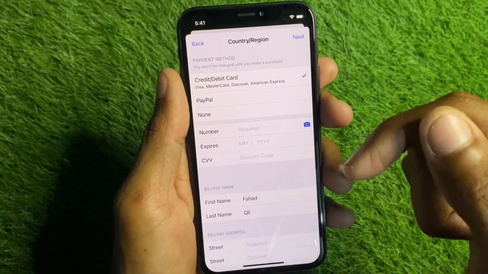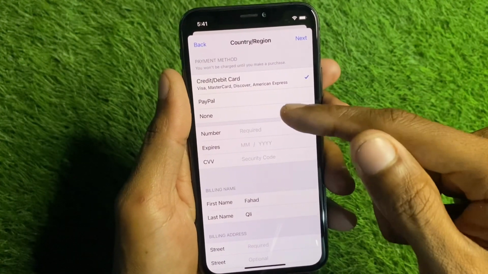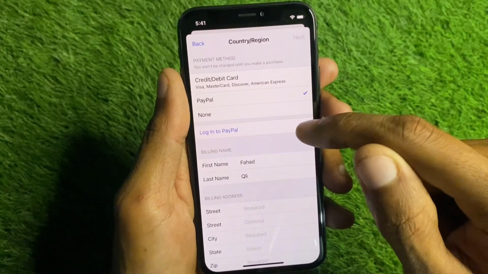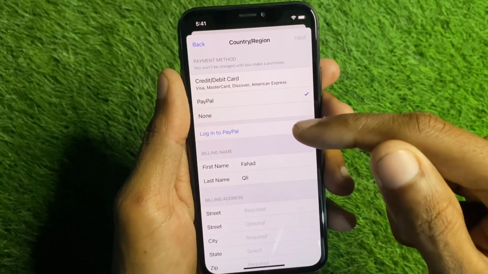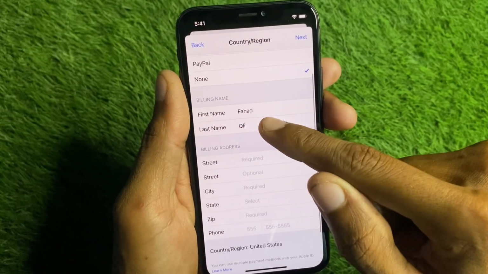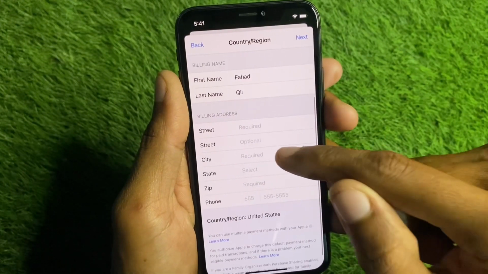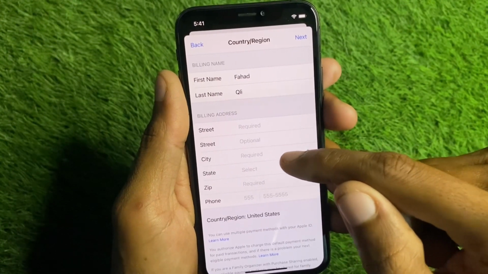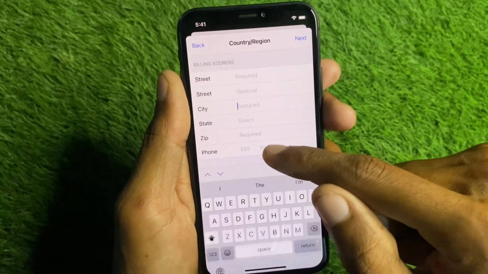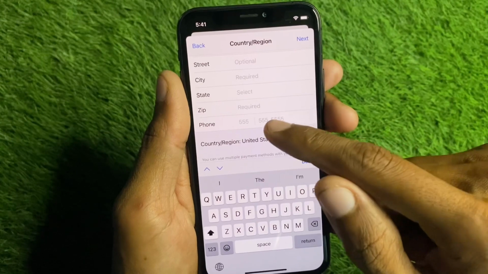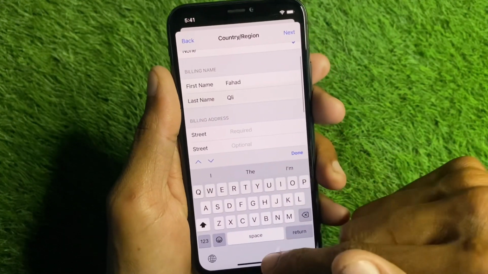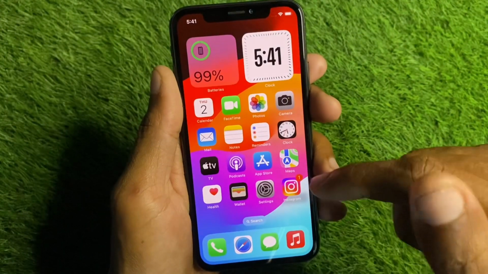So guys, if you have any debit or credit card, you can also add your debit or credit card information here. And if you have PayPal, select PayPal. And if you do not have any payment method, you have to click on None. And after this, here you need to enter your billing name, and here you must enter your billing address. So guys, the main reason for this problem is that you have not added any billing address here. Simply enter your billing address and phone number as well, and click on Next and save all the information. And guys, after doing this, your problem will be fixed.